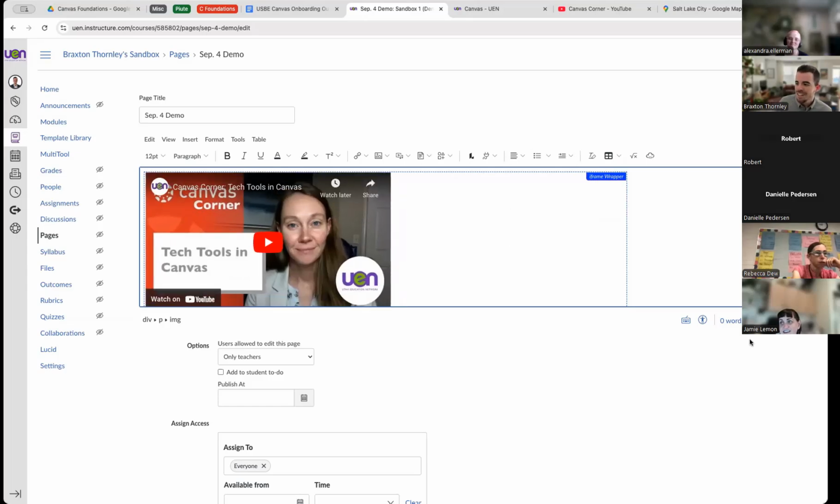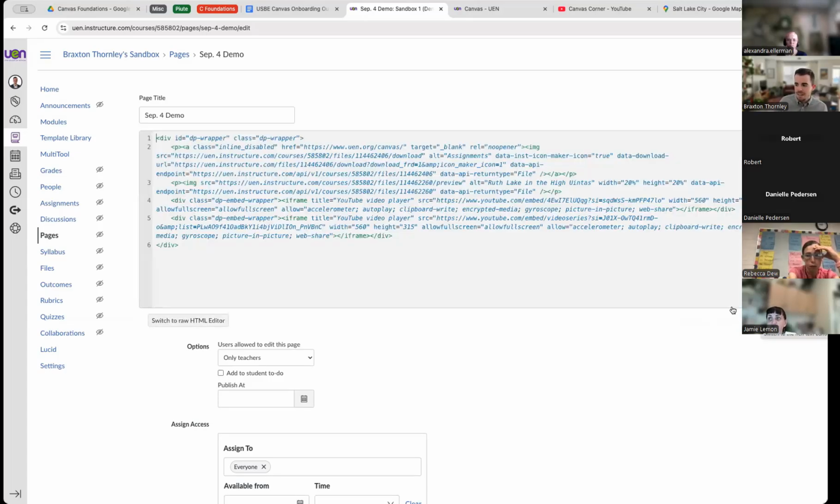So in my rich content editor at the bottom, you can see that I have a few options right here. We aren't going to go into all of those options today, but I do want to highlight this one. So I have those greater than and less than signs with a slash in the middle. If I click on that, it pulls up all of the code for my page.